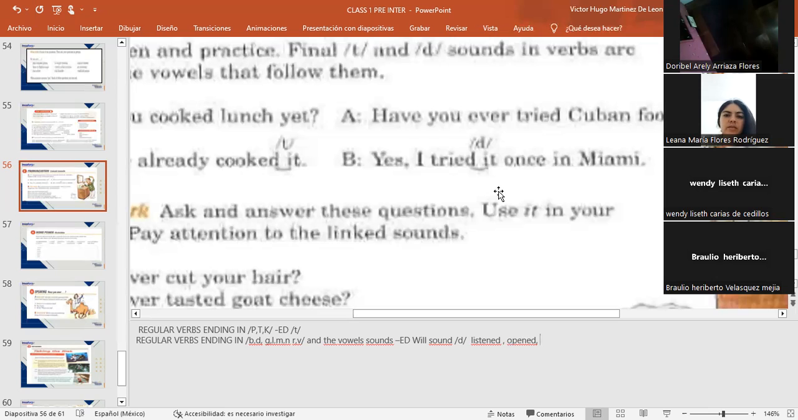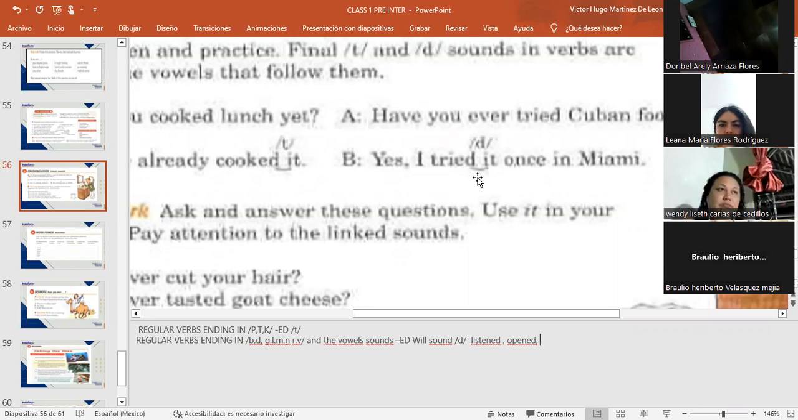¿Ya? Vamos a hacer el link. ¿Qué es el link? La unión de dos palabras. Va a sonar como una palabra. Porque cuando digo cooked it, se escucha una sola palabra. Cuando digo I tried it, se escucha una sola palabra y son dos. Why? Because we are linking sounds, we are linking two words and it sounds like one word, okay? Esto hace que dos palabras suenen como una. All right?